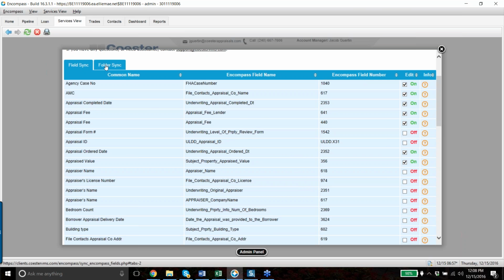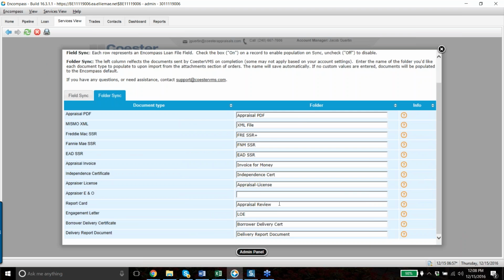The second tab is the folder sync. By default, all of these folder fields will be empty, and what that means is we are using the standard Ellie Mae folders for each document type. Generally for the appraisal itself and any associated docs, that means it will just go to a folder entitled Appraisal. For the invoice, it will be appraisal-invoice, and whatever the standard folders are for those specific document types. Now, if you have custom folders that you've set up and your team is using, this is where you would enter that name into the folder field here.